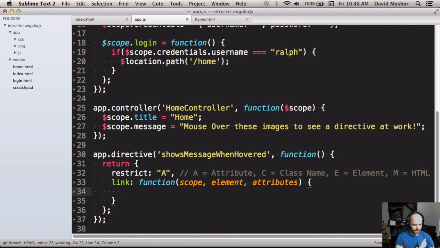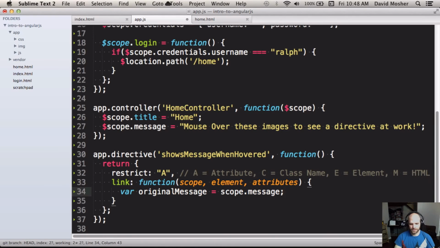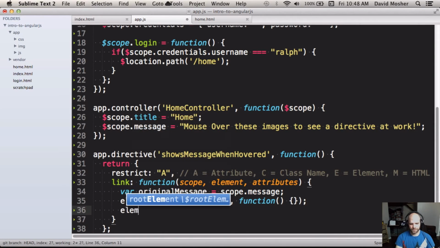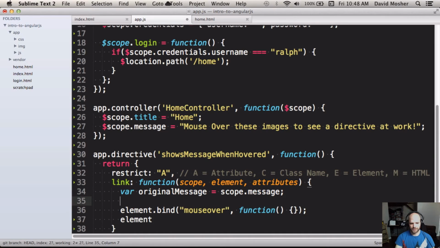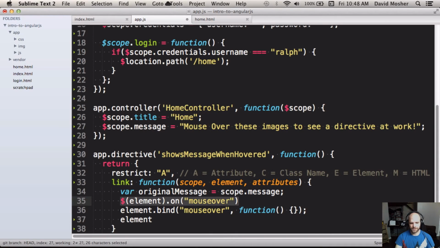So let's grab our original message equals scope.message, and let's do an element.bind mouseover and a function. And if you're familiar with jQuery, this is where you might have used something like jQuery select element.on mouseover, something like that.